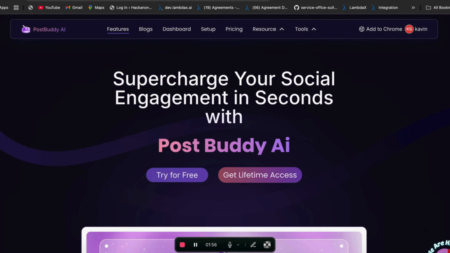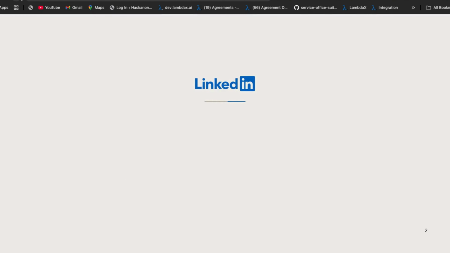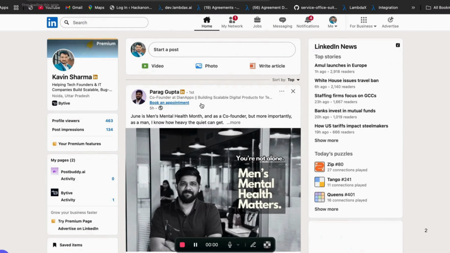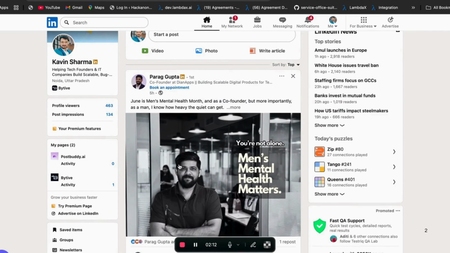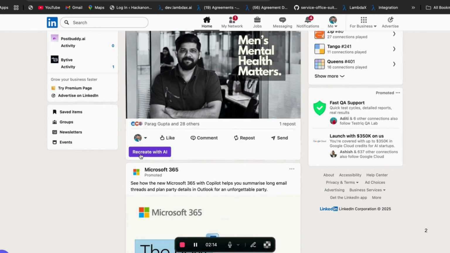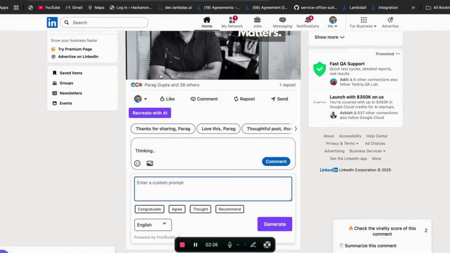So let me just show you how this thing works. Let me go to LinkedIn. I'm just refreshing it first. This tool works on all the platforms, be it Facebook, Instagram, Twitter, WhatsApp. So here we can see a post by Parag Gupta. I don't know what this post is all about, but Postbuddy.ai knows it. So I'm just going on the comment. Here you can see the options for auto reply. So you can choose any of them, and Postbuddy will draft a beautiful comment based on what this post is all about.